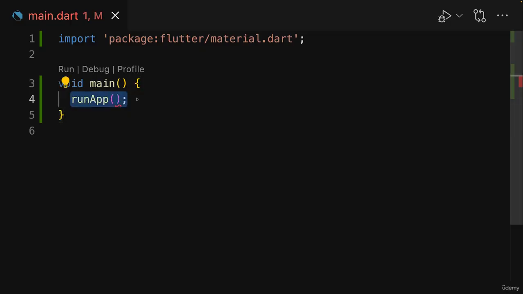So runApp needs a widget or a combination of widgets, a widget tree as I mentioned. So of course the question is which widget and how do we add a widget in code?